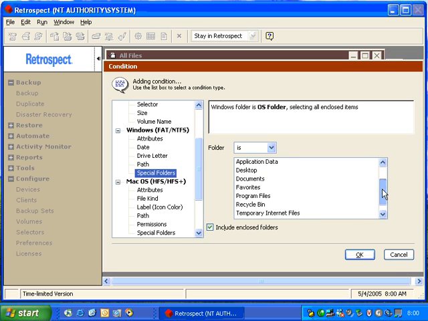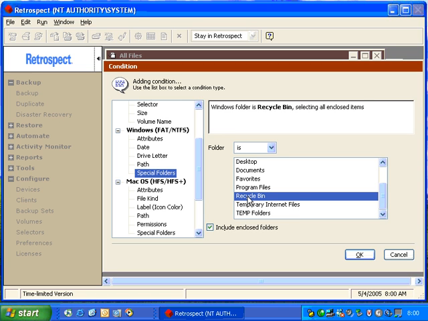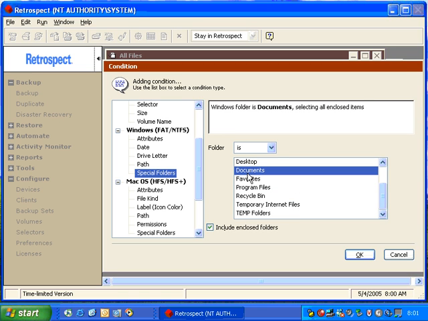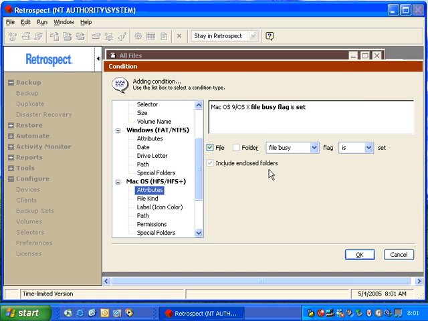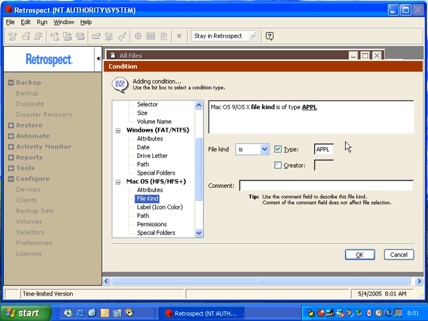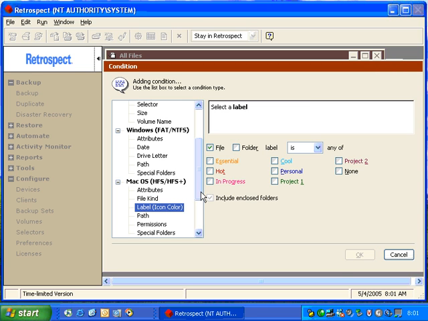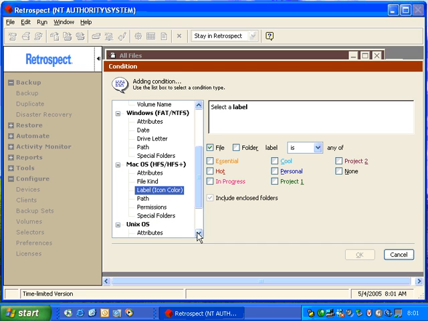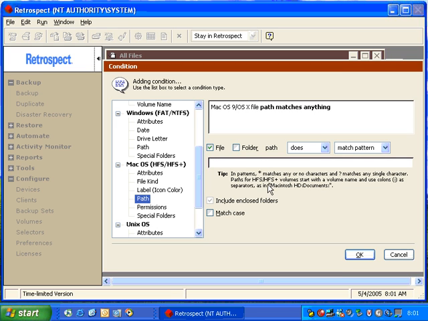These look for folders that Windows has identified as being like the active recycle bin or the active desktop folder or documents folder. We have Macintosh specific attributes like file busy, alias, has bundle, or custom icon. We can also look for things based on Retrospect's type and creator code. Macintosh label colors are also a useful tool when doing backups to exclude or include things. Path. We have examples of the type of path information you would enter if you wanted to look for information based on the path on a Macintosh.